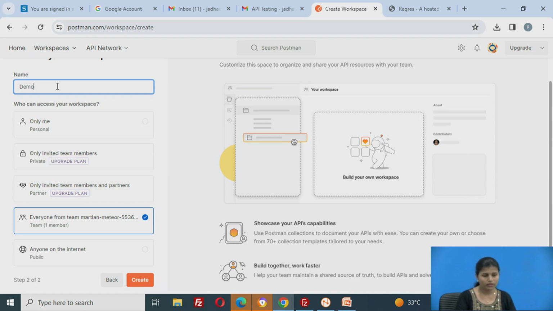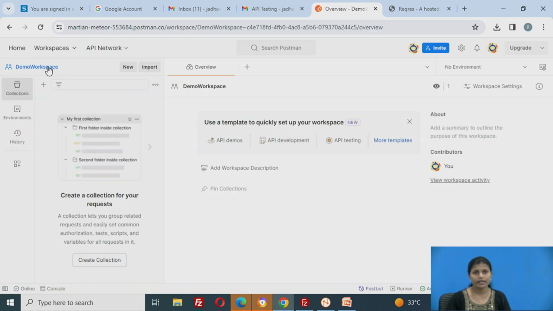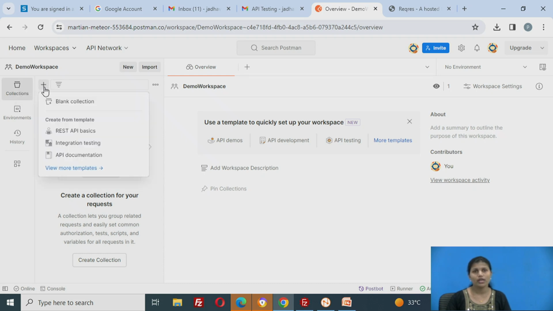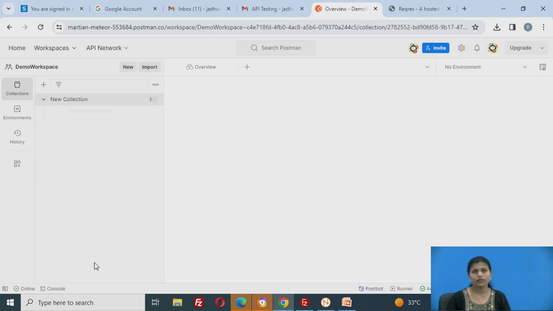Suppose I have given the name demo workspace, and create. Once you have created the workspace, now we are creating a new collection here. One collection will consist of a number of web services. So click on create collection.